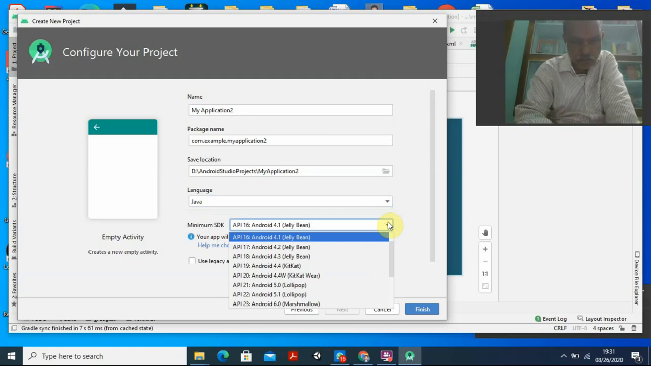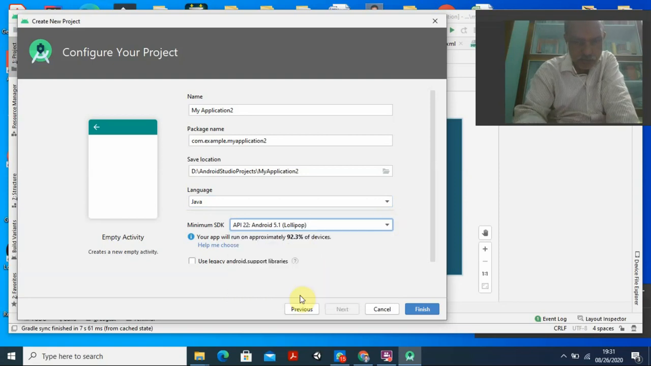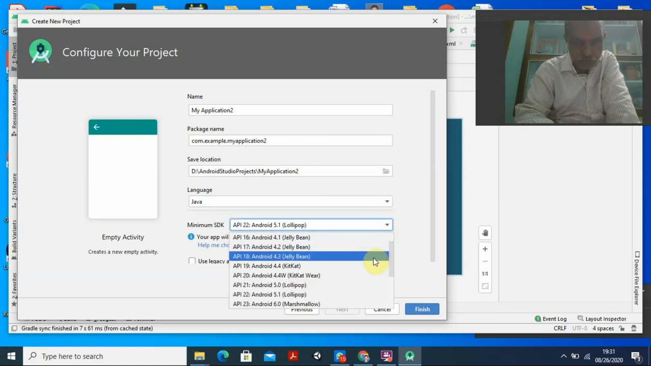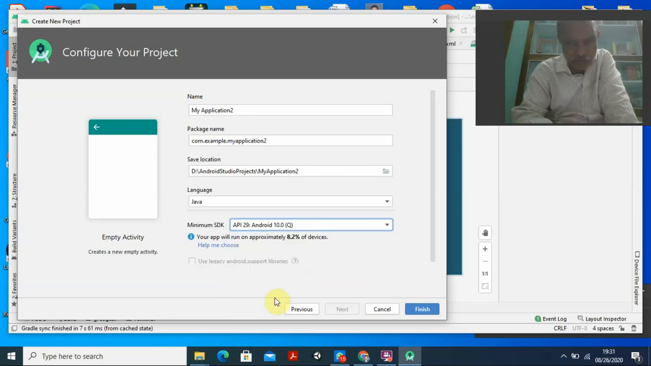But you have a number of options here. Suppose you go for 5.1 Lollipop, then you can see it is 92 percent, because it is reducing. Then you go for still higher versions. Suppose I go for Android 10. Here you see only 8.2 percent of the devices you can access. That means if you are designing using this API, then you are losing a lot of customers. So you have to very judiciously select what minimum SDK you are selecting.